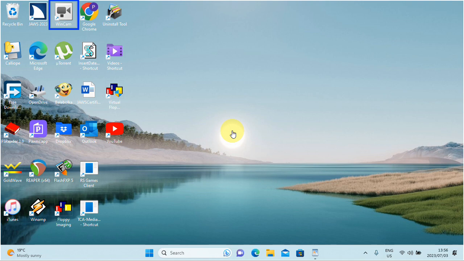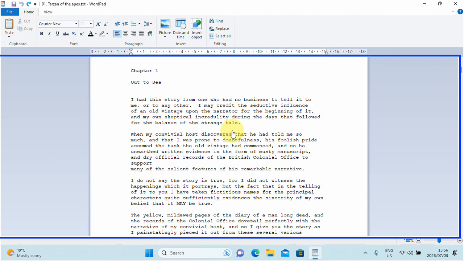Now, when I speak about formatting changes, I mean things like underline, bold, centering, things like that. Now, I have one of my favorite Gutenberg projects open here. 01. Tarzan of the Apes TXT WordPad window. Rich text window. Just to demonstrate a few of these formatting changes here.